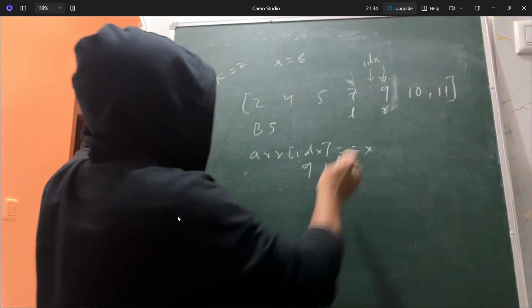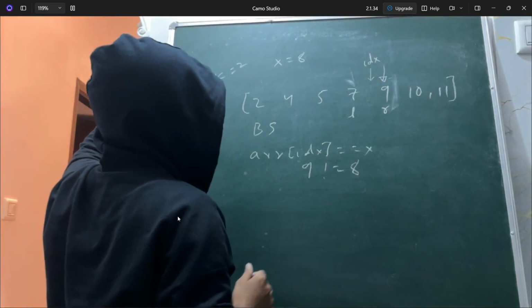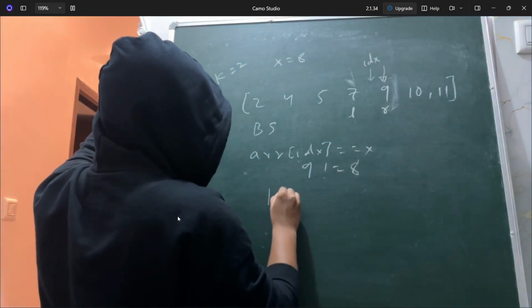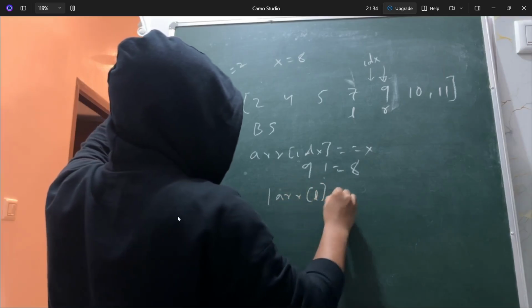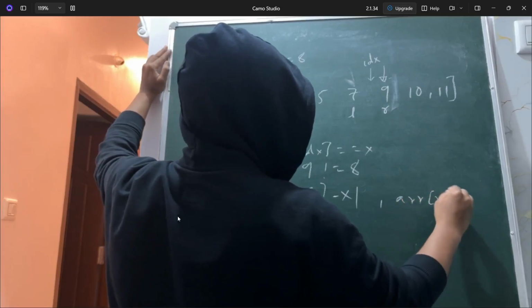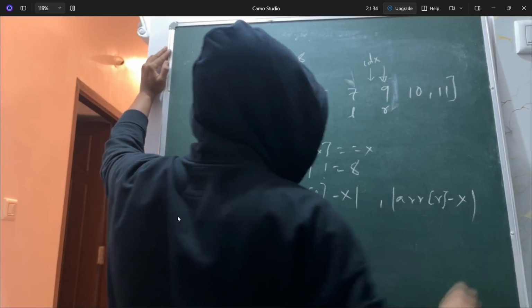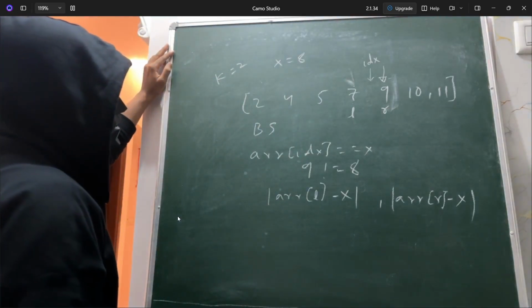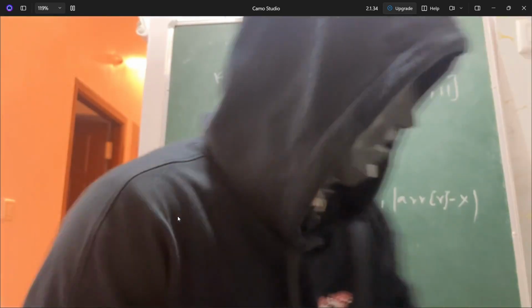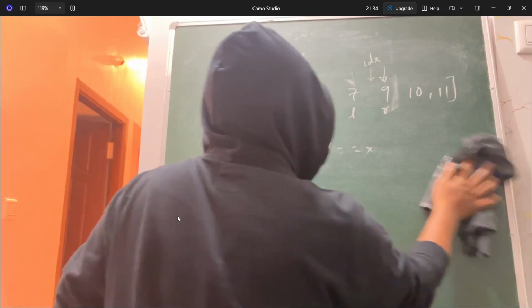Somewhere here we are assuming that 8 should have been there. So now we try to find, in the same way, array of L minus x and array of R minus x. This was one more case. So let's try to code it up. I'll tell you in the code, so don't worry.